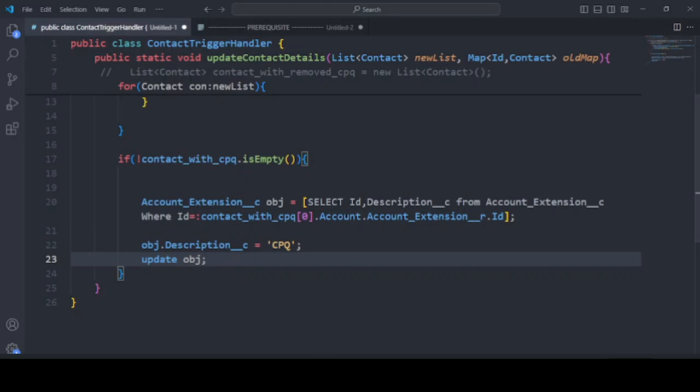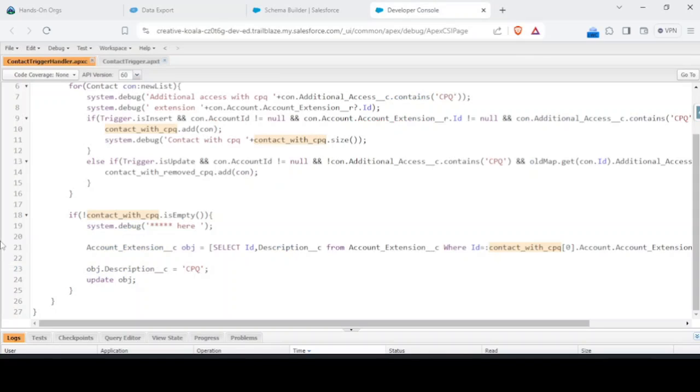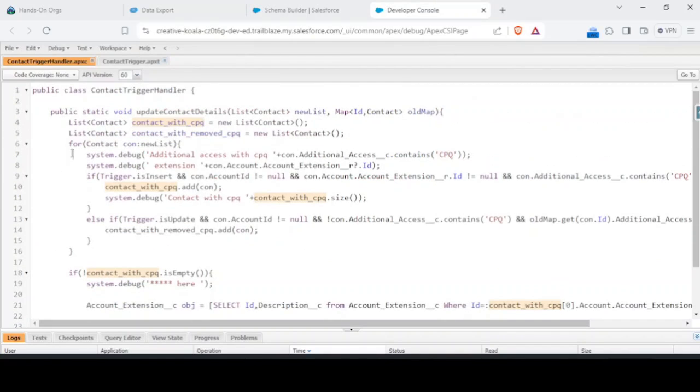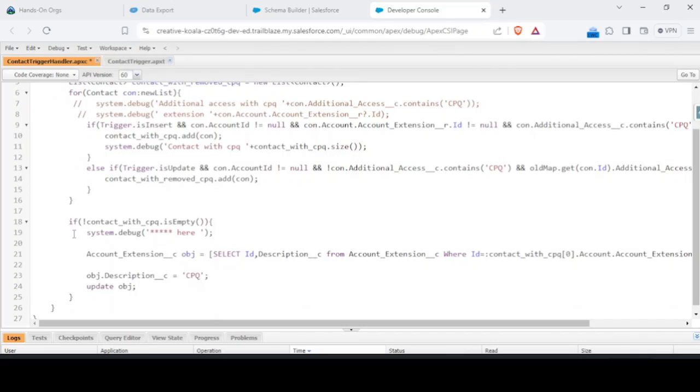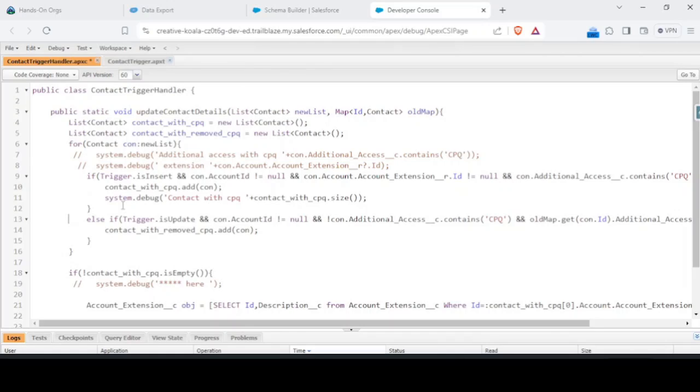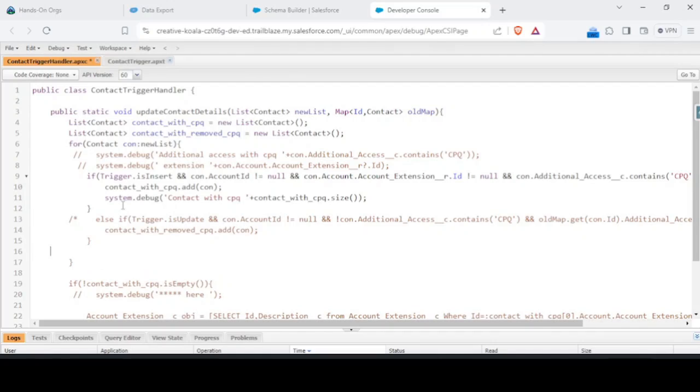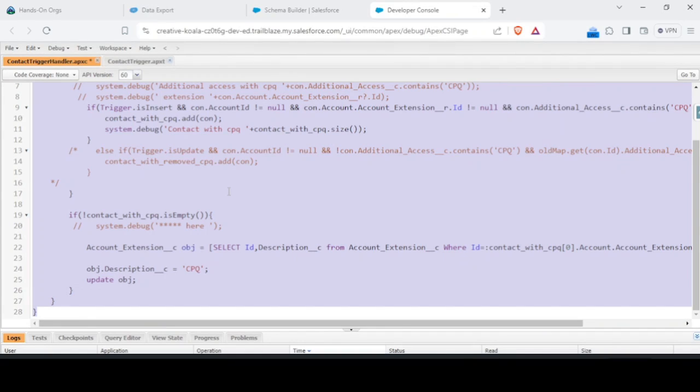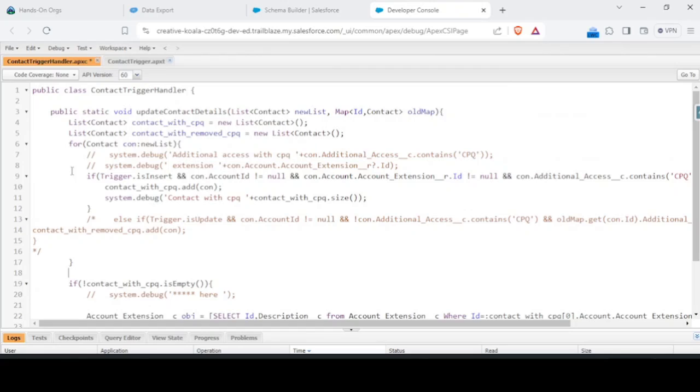Now in our developer console, I have some debugs. Let's remove them before moving further, then I'll enable all these debugs for you guys. I will also ignore the update scenario as we discussed. I hope this is clear. Okay, removed CPQ access, we also don't need this.